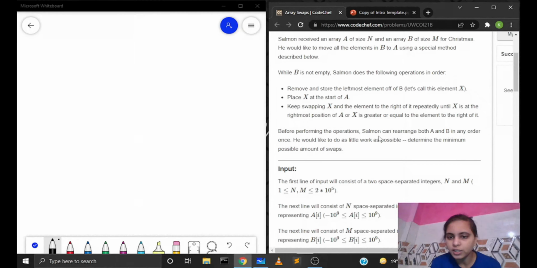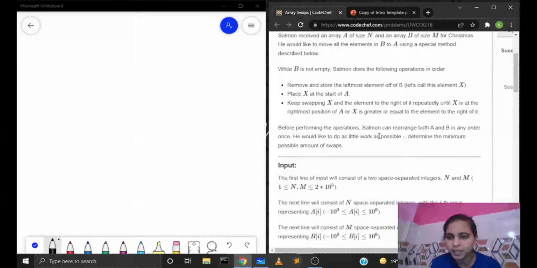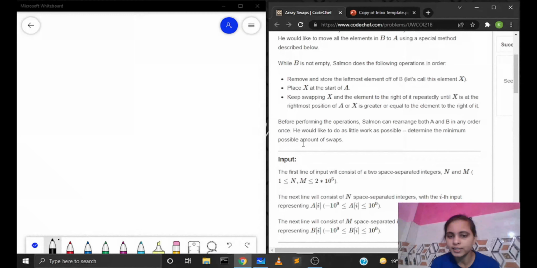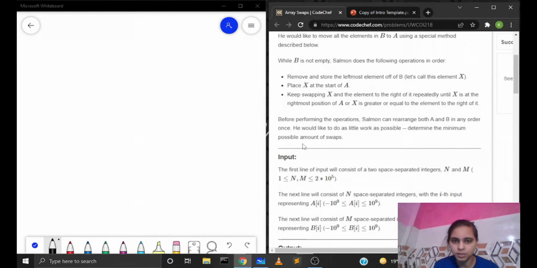Before performing the operation, Salmon can rearrange both A and B in any order once. He would like to do as little work as possible. Determine the minimum possible amount of swaps.